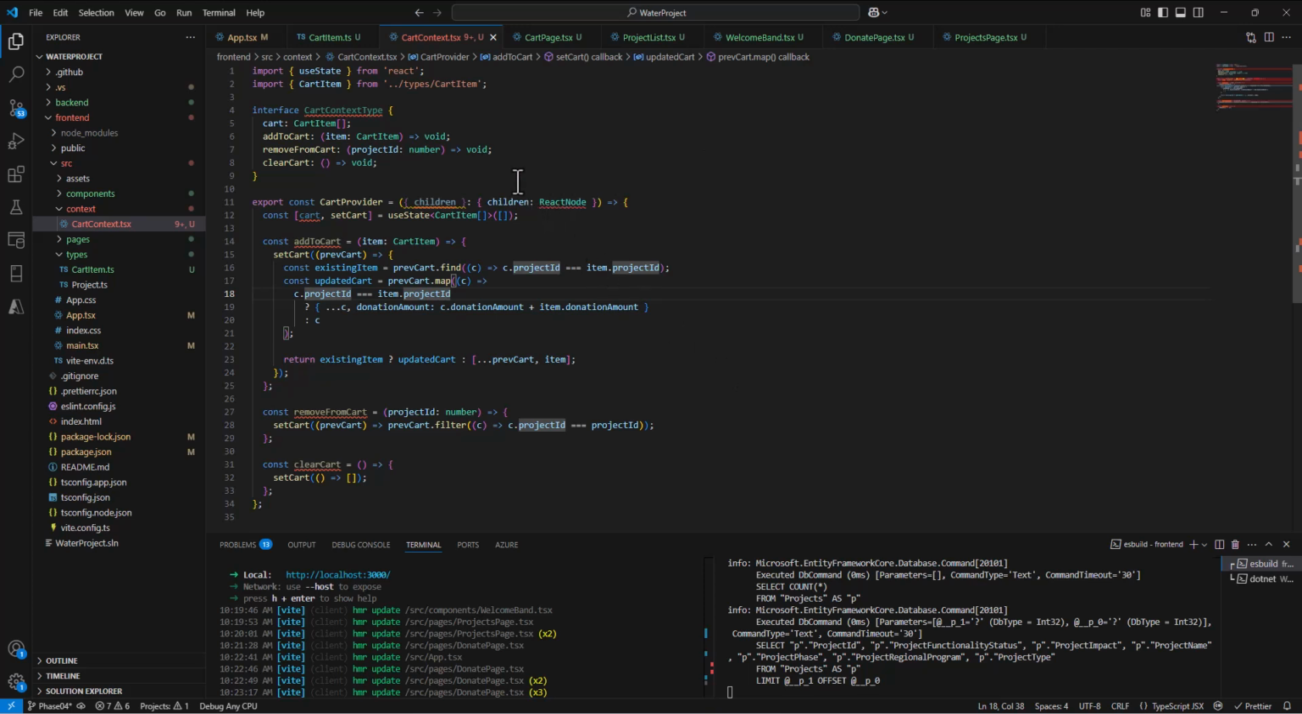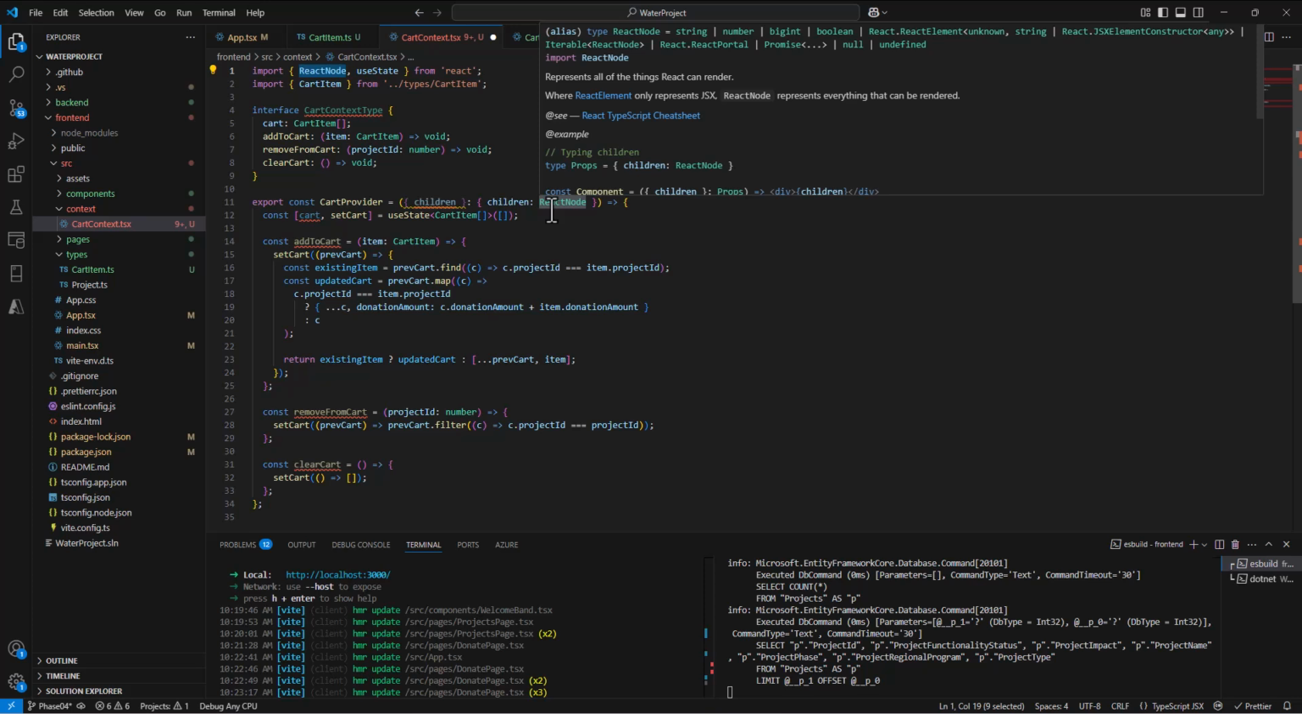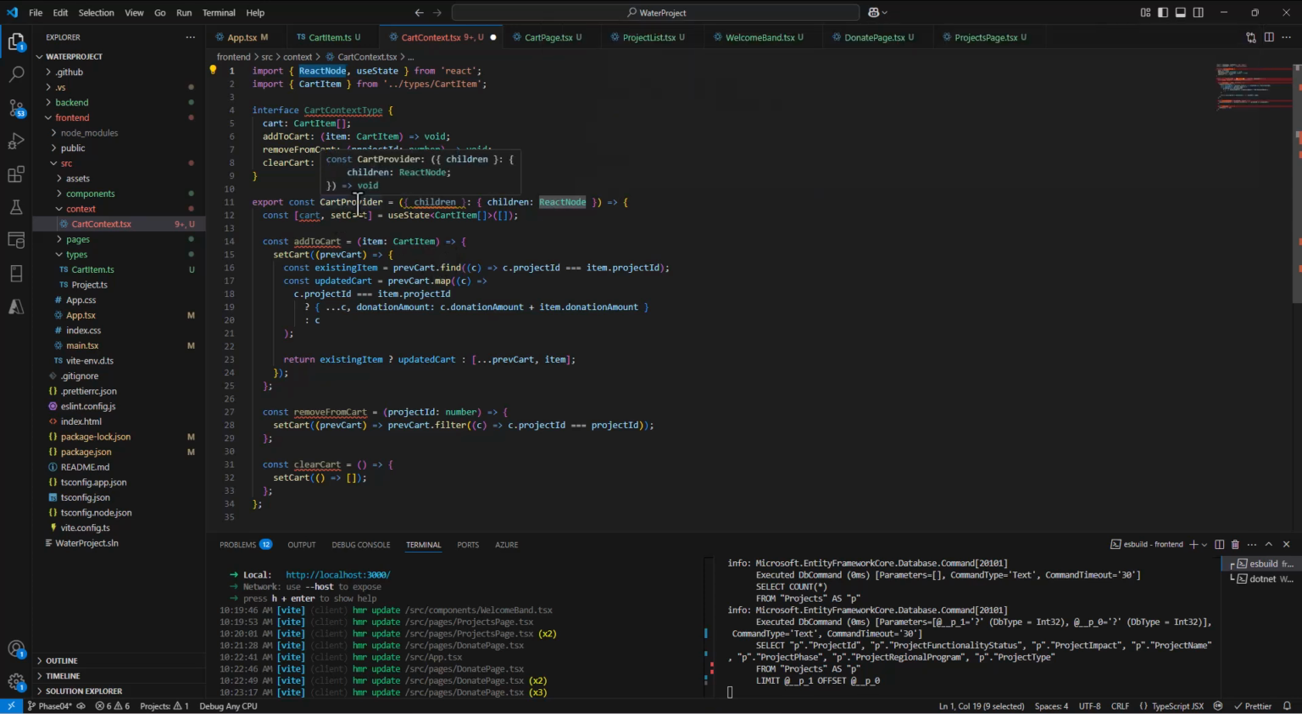Oh, the React node isn't. That's one. If we do a quick fix on the React node, we can update the import to include React node as well. So we're going to get the children. You'll see how we set this up in just a minute as we implement this cart provider.